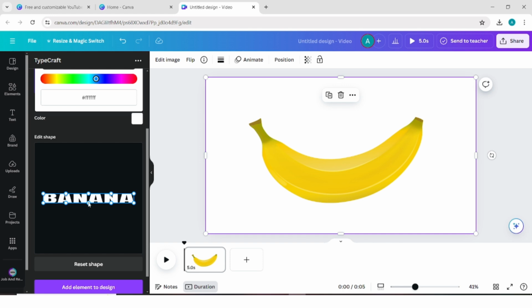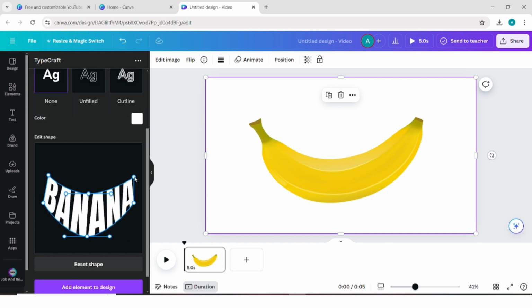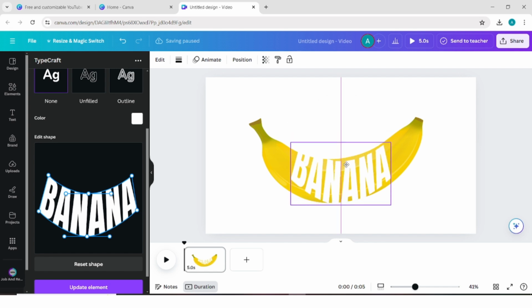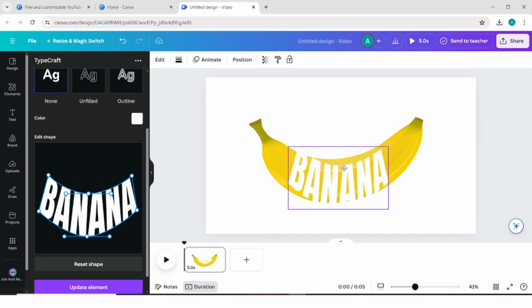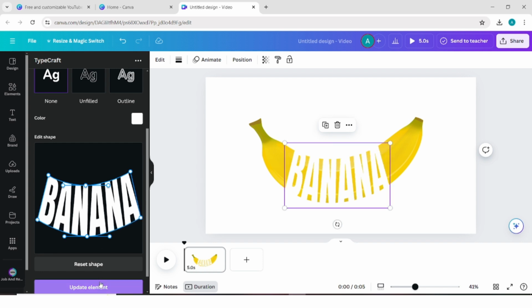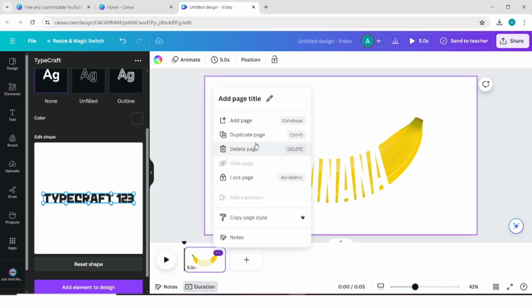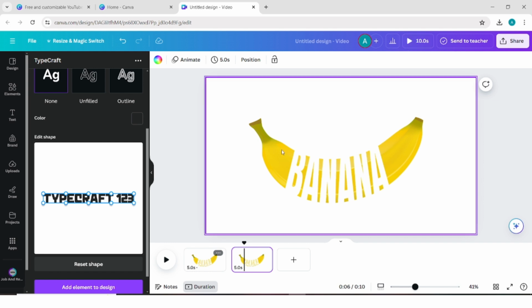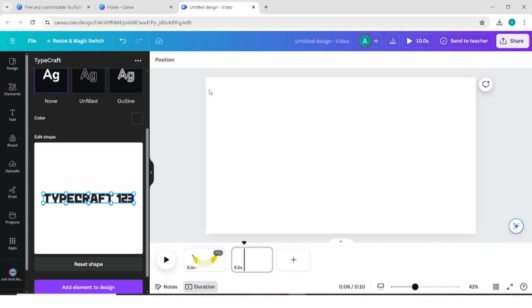Edit the shape using the edges. Make sure the text fits the image. Duplicate the page. Delete the image, leaving only the text.